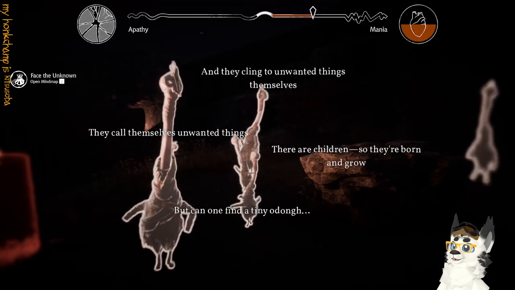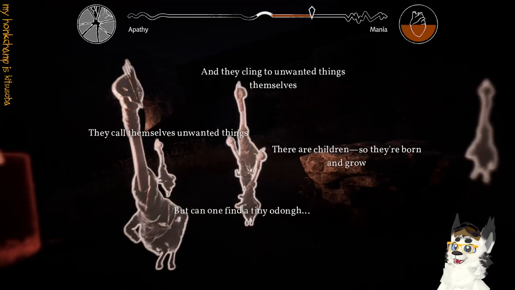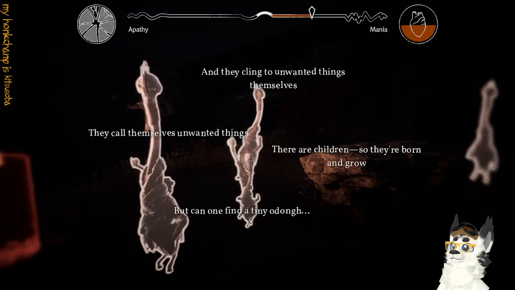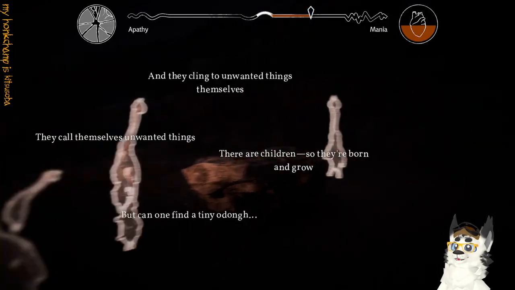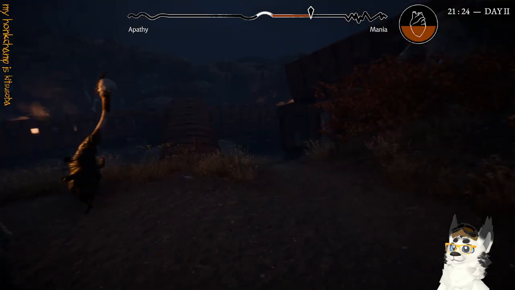They cling to unwanted things themselves. They call themselves unwanted things. They're children. One can find a tiny. Can one find a tiny Odong? Interesting.